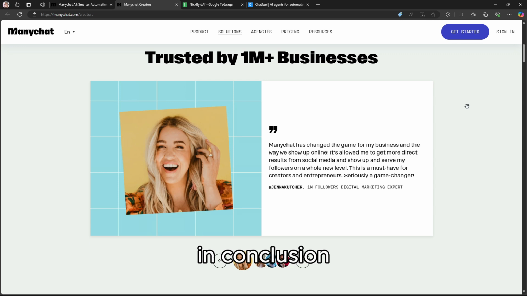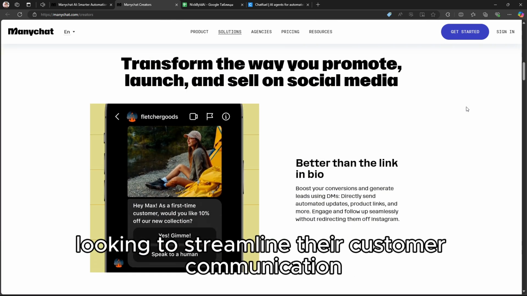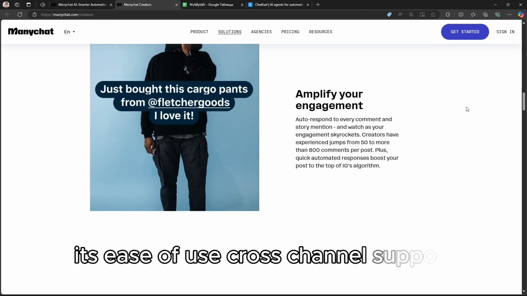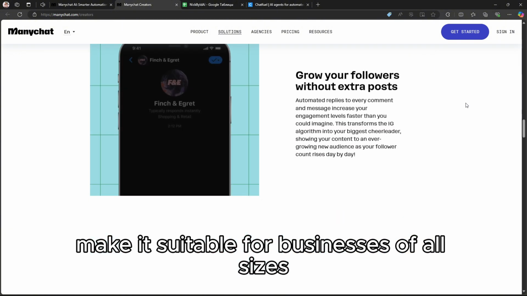In conclusion, ManyChat is a fantastic choice for businesses looking to streamline their customer communication, generate leads, and automate their workflows. Its ease of use, cross-channel support, and robust features make it suitable for businesses of all sizes.